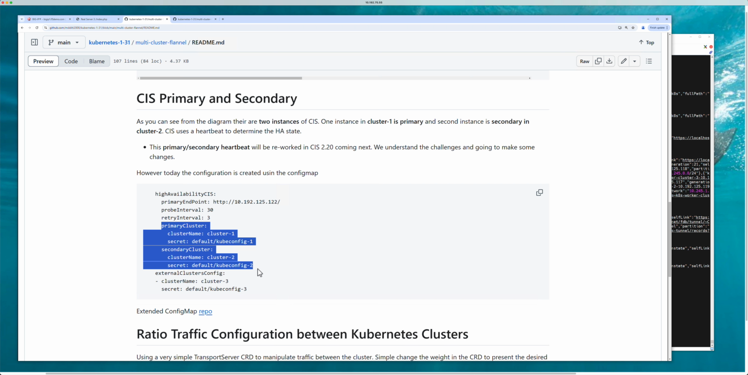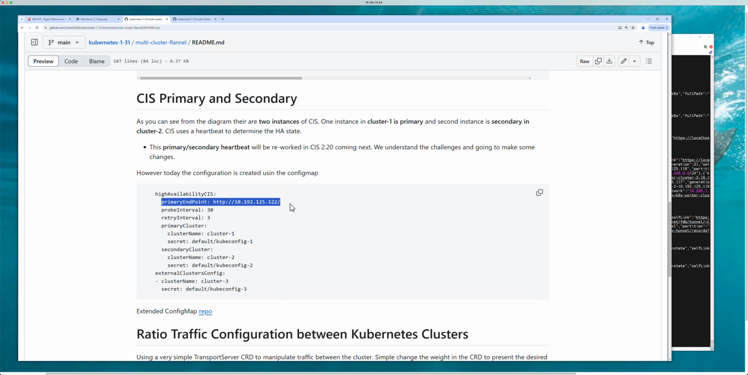But honestly, by the time you guys put this in production, you'll be at 2.20, which will probably be early next year. And so we will have this reworked. Maybe this high availability here won't have primary cluster and secondary cluster. Might not need it anymore. All we really need is just the endpoint, this primary endpoint right here. That's probably all we need. And I'm thinking that there's quite a bit of really cool things that we can do there. So I'm going to leave it at that for now.